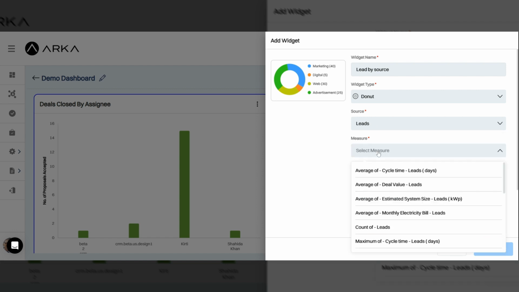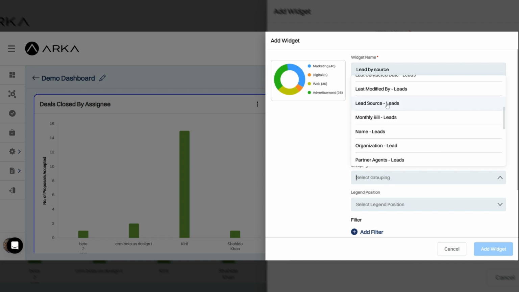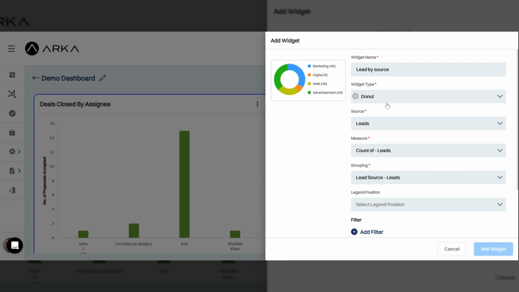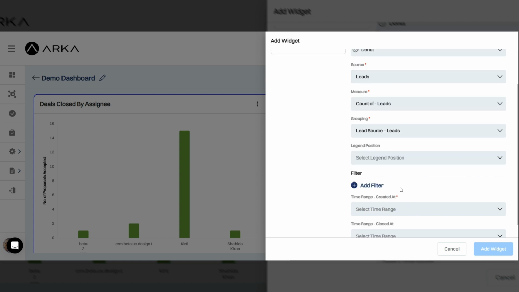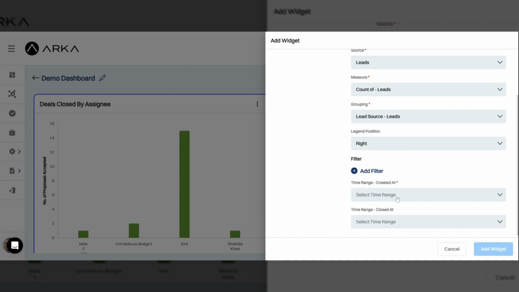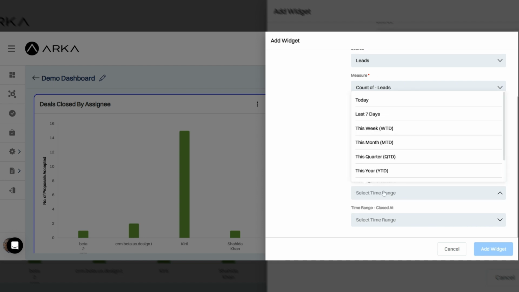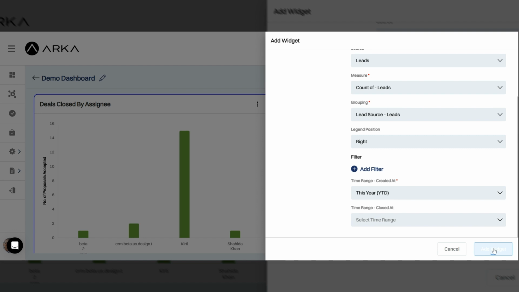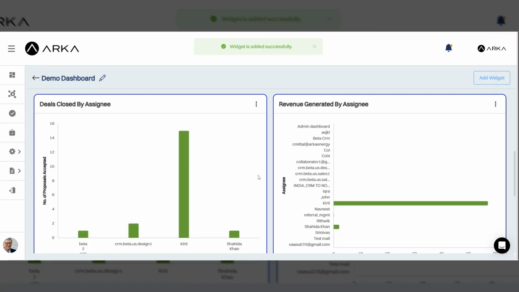Under the Measure section, I'll count the leads, and in the Grouping section, I'll group the leads based on their source of origin. Here we have the Lead Source option. I want to place the legend on the right side, and I won't add any filters. I'm simply looking to see the number of leads generated through different sources. I'll set the time range to this year and add the widget.